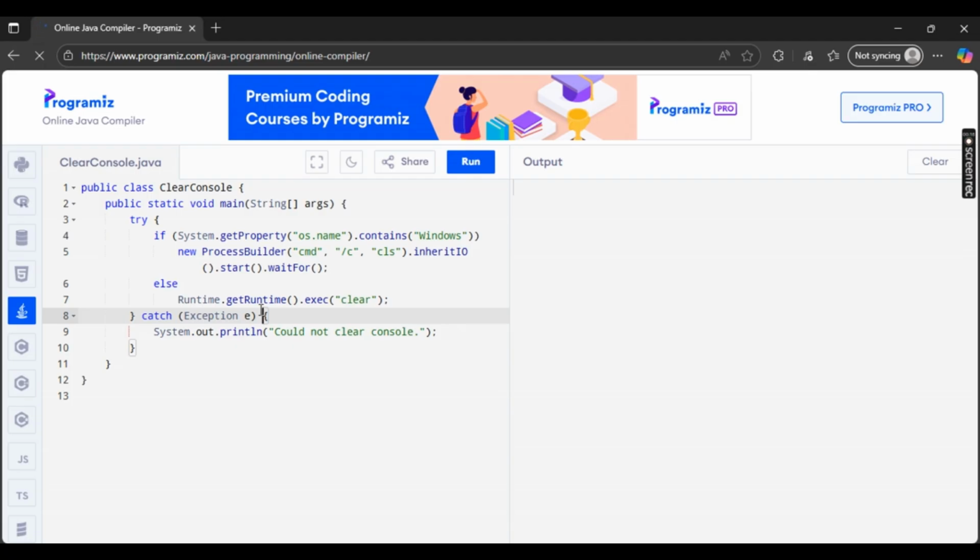On Mac or Linux, we just simply call Runtime, and we wrap this entry in try-catch because it can fail in IDEs like Eclipse or IntelliJ. These consoles often ignore external clear commands. As a fallback, print many new lines, or use NC. So you can just simply copy this code right here.